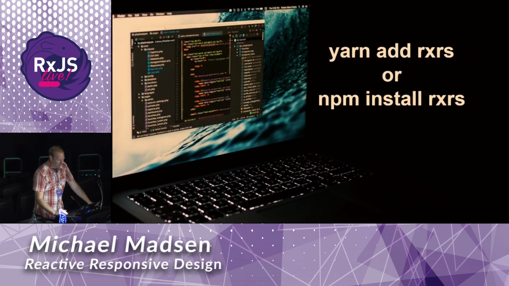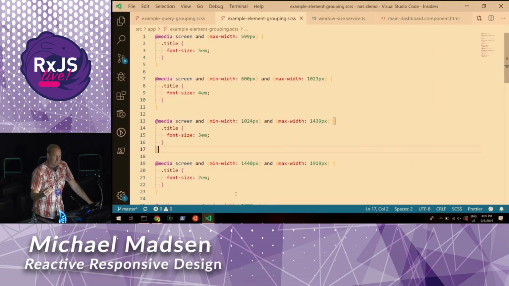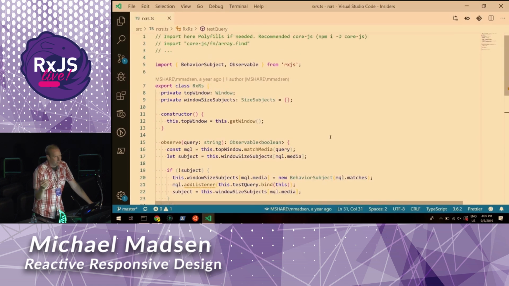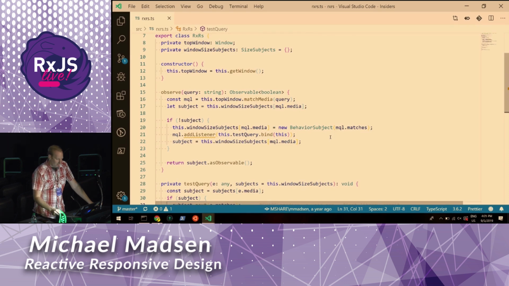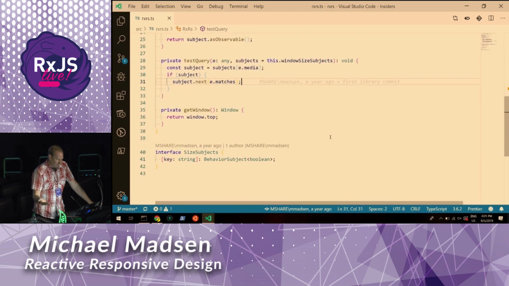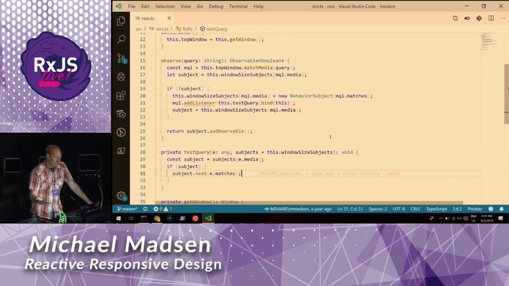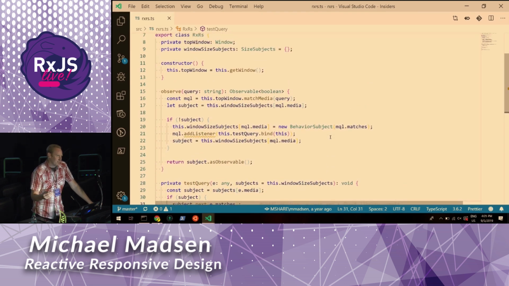So I made a library. It's extremely simple. It's called RxRS for reactive responsive. And I'll show you what that library looks like so you can see what I did. It's very simple. I just did open source things so you don't have to go through the steps I did to figure this out. So 42 lines uncompiled, pretty short. But what it's doing is once you have a handle to this class, it has this observe function. You hand it a string of a media query, and it's going to return you an observable of type Boolean that will tell you whether the media query is met or not.